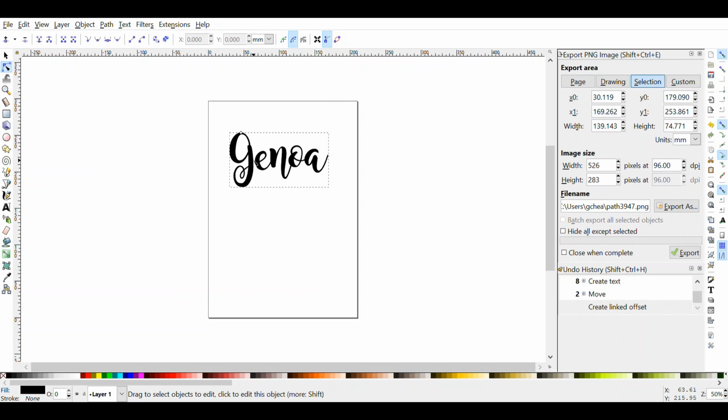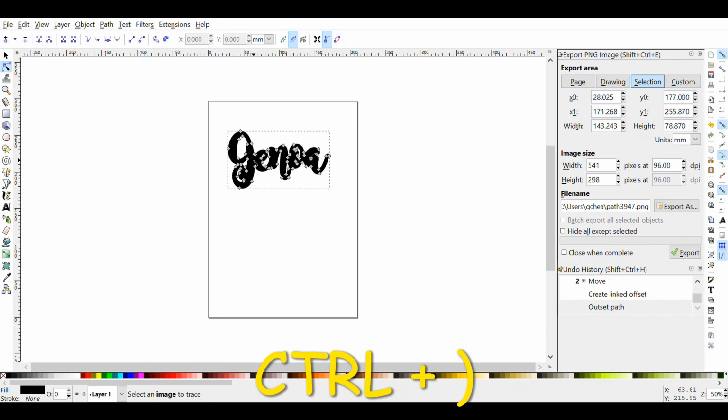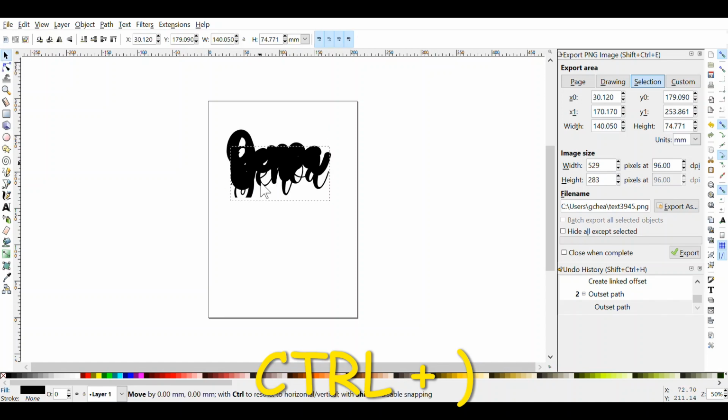So what we're going to do is hold down your control button and hit the closed parentheses button. So that would be your 0. And it's just created a bulkier layer. We can hit it again and it'll make it even bigger and bulkier. And there you go. You've just created a shadow layer in Inkscape.